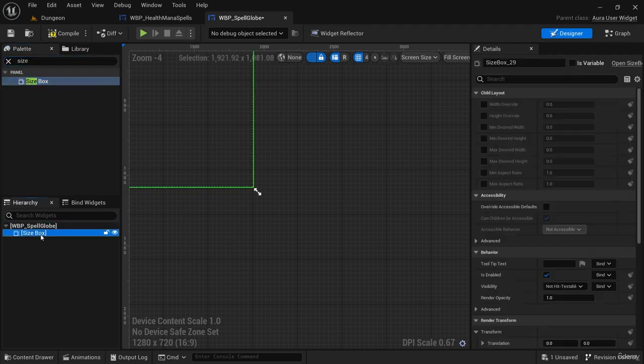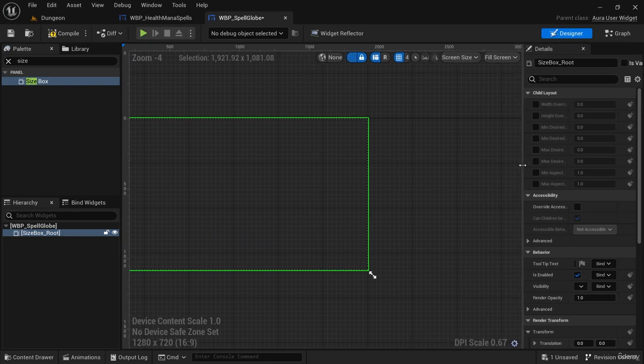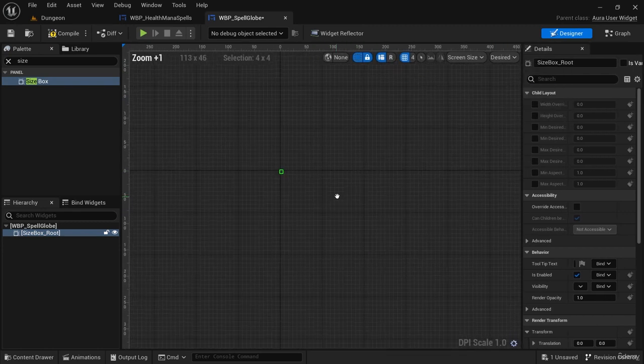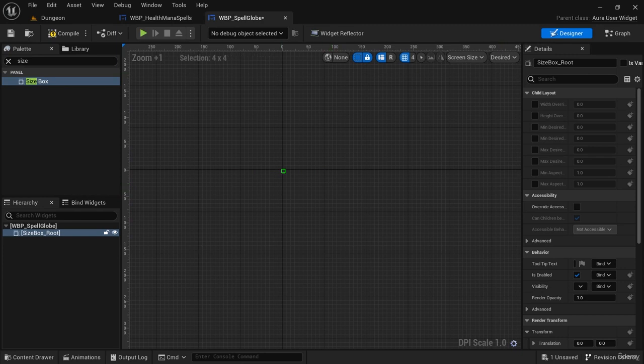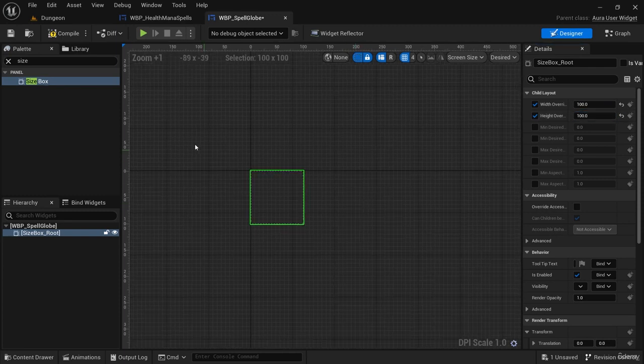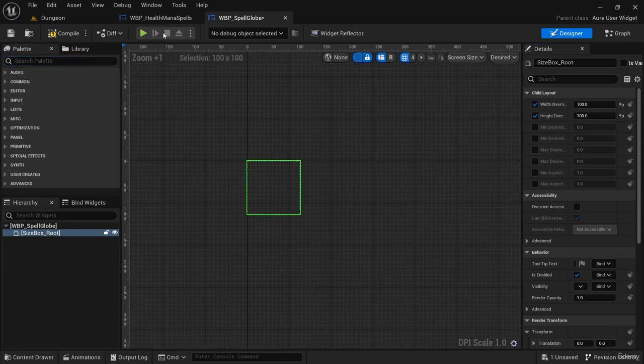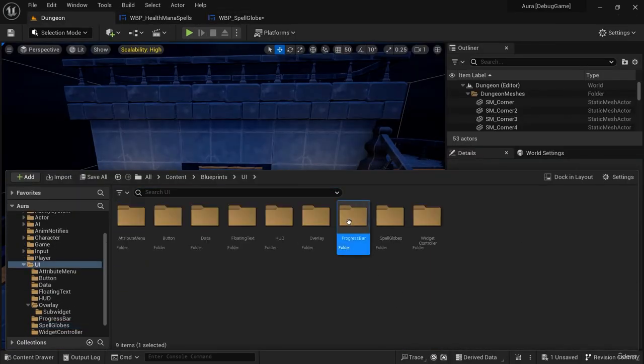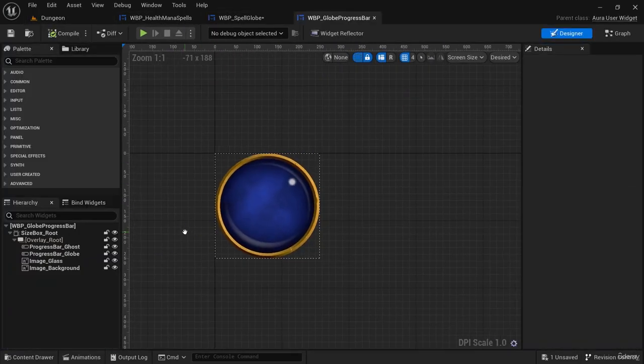So we'll call this sizebox_root. And we're going to go ahead and change from fill screen to desired, and that way we can set the desired size for our size box. Now I'm going to start it off at a width and height of 100, and rather than just putting 100 in here and here, what I could do is do similar to what I've done with our other widgets, such as our progress globes. Let's just look at that.